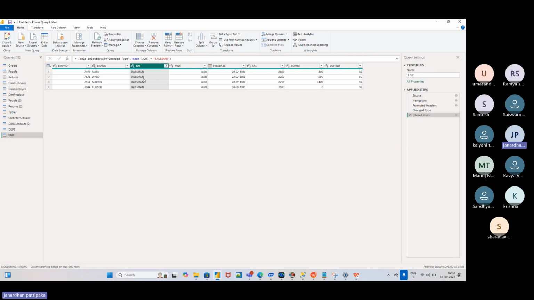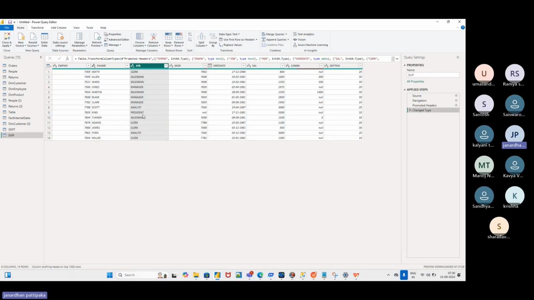Now you can see the number function. If you want to clear the filter, you just click on the filter, where there is a red mark after applying. When you click on clear filter, this filter is cleared.